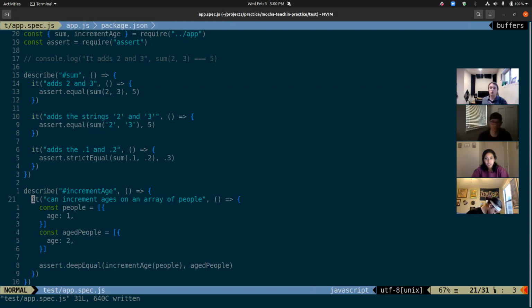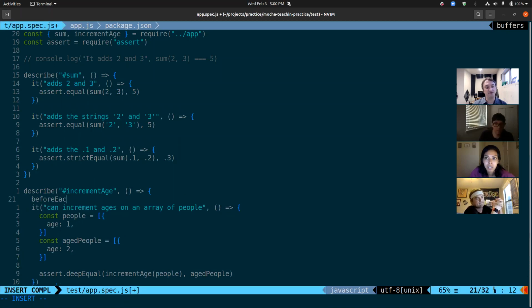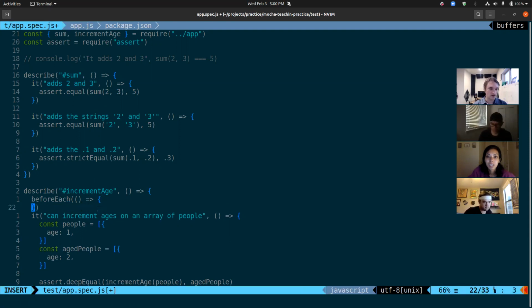Now, there's one other thing that we can do with describes that's pretty cool. We happen to have a function called beforeEach in here. And if we invoke it and give it a function, that will run before each test. And so we can use that to make something available or put something in the environment or reset something or do whatever.